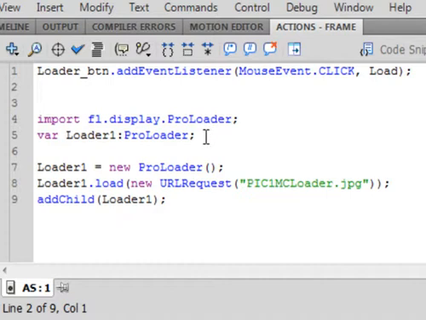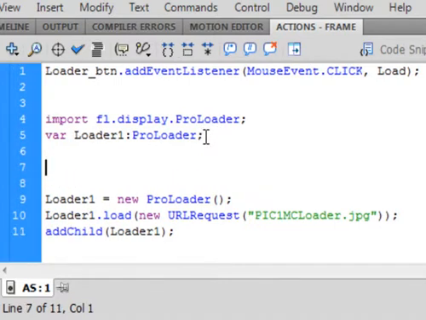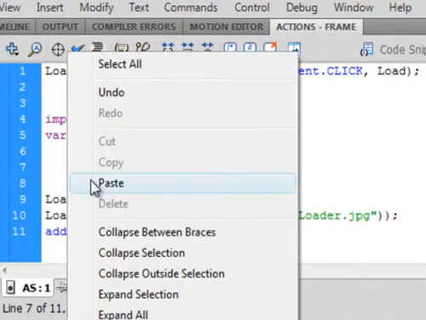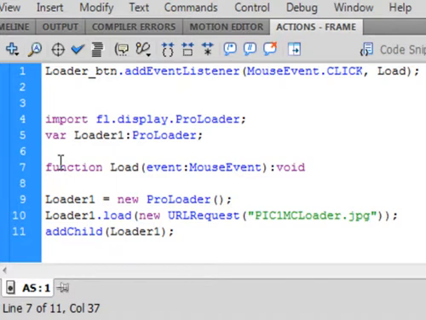And let's skip down to here, enter a line in, and let's put in the function, type. It's a function, FUNCTION, that's purple. There's the name of that load that I put up in the line up here. You can copy it and paste it. Open bracket, event, EVENT, colon, MouseEvent, close bracket, colon, void.